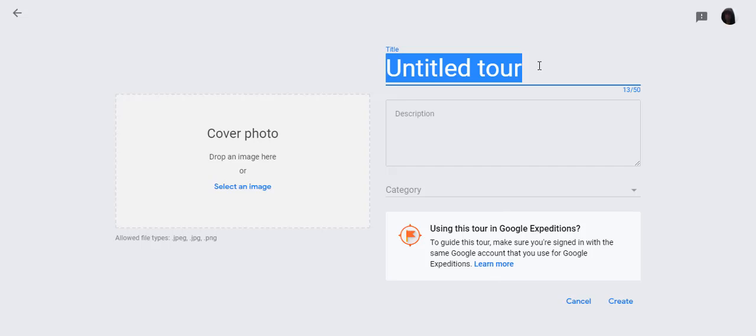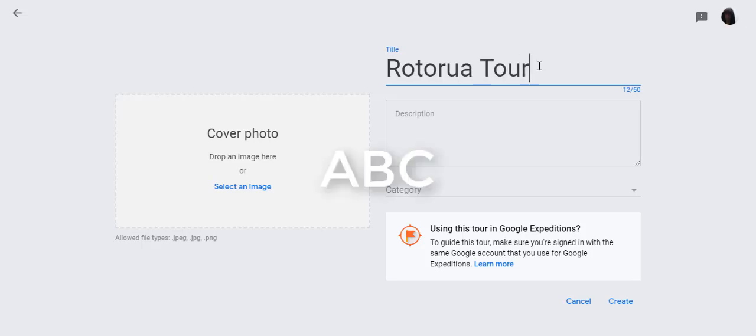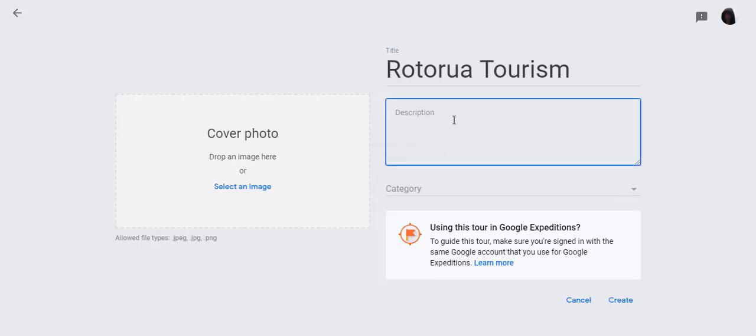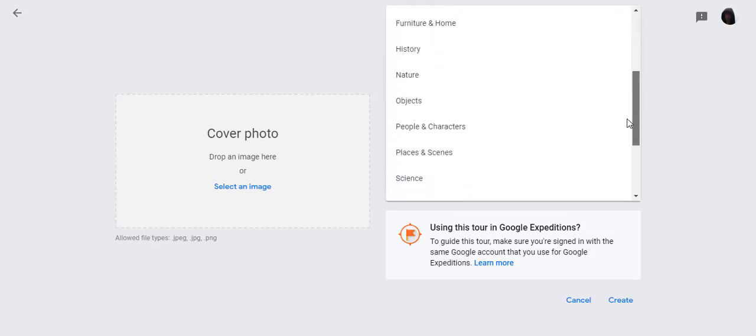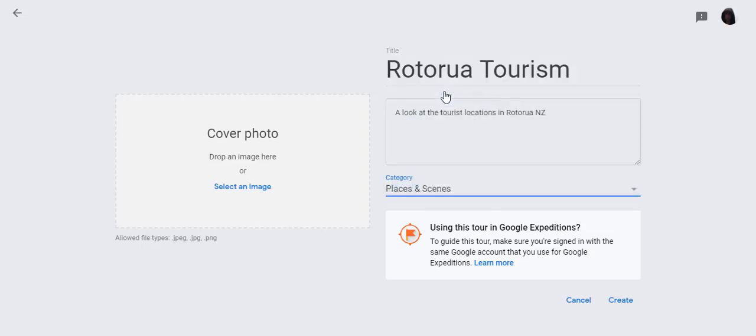So we'll start off by giving our tour a name, and I'm going to focus on the area of Rotorua. So here we go, Rotorua, call it tourism. A short description of what the tour is about. Choose a category, and the one I'm going to choose here is, I'm going to go for places and scenes.